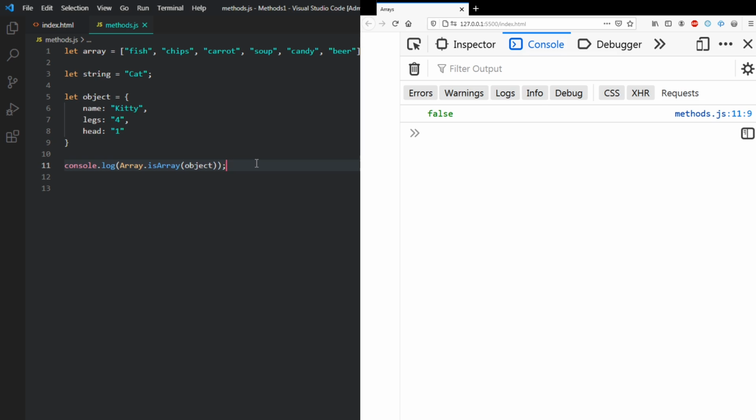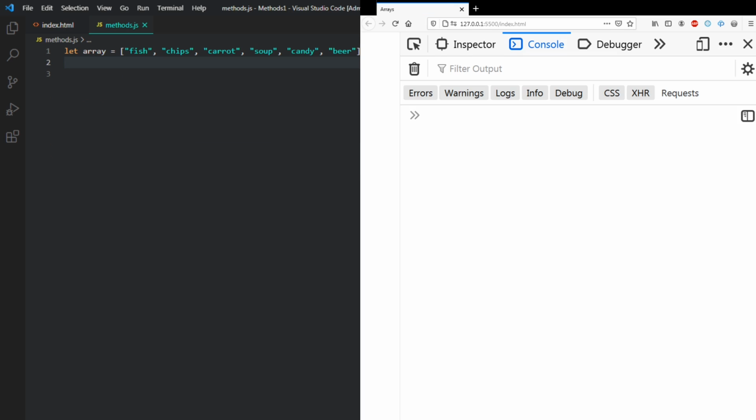False. So that's it. Remember that you have to use an array object to use this method. And now we go to the find method. This one is a little bit more interesting because it requires a callback function. We've got our array, and to use the find method we need to create a callback function. But let's quickly explain what a find does.